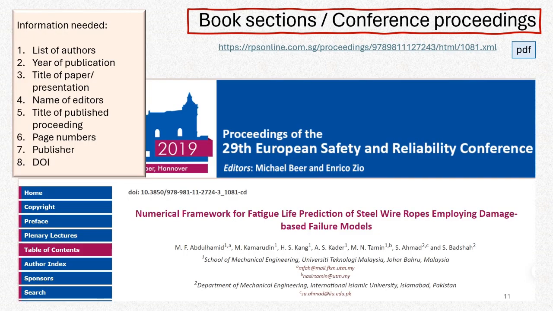Okay. Our next source are the book sections and conference proceeding. Book sections are a combination of different chapters in which each chapter is written by different authors. These book sections are compiled into one book edited by another person, which is called the editor, and that's why it is also called an edited book.